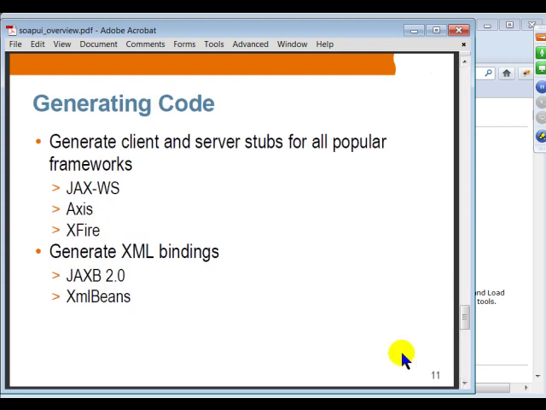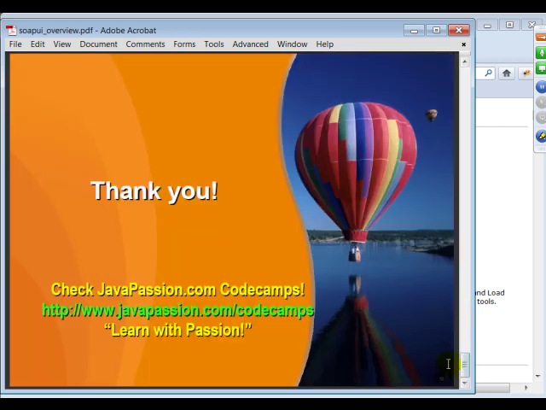It does generate code, but most IDEs generate code as well, so it's not that much of a big deal. In a sense, this is playing the role of an IDE or command line tool like wsimport or wsgen for creating both server-side and client-side code, including XML binding code. But these are things you can find in Eclipse IDE or NetBeans IDE as well. All right, so that is the end of the presentation.